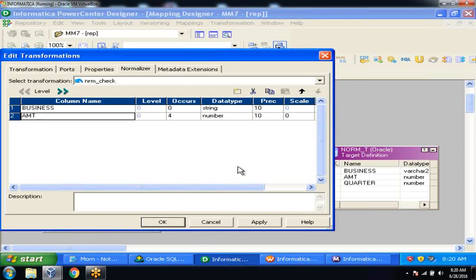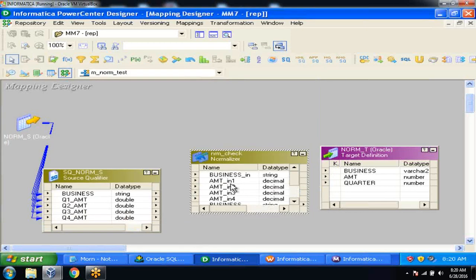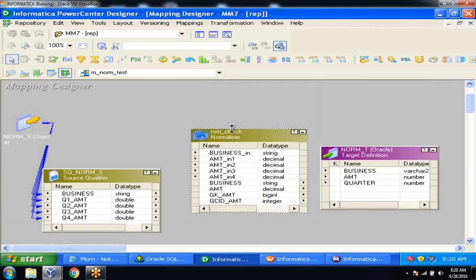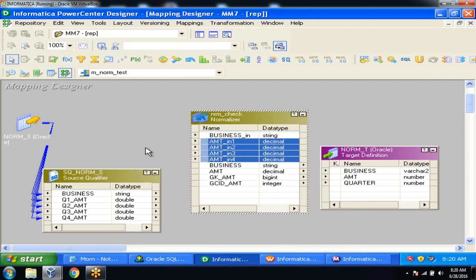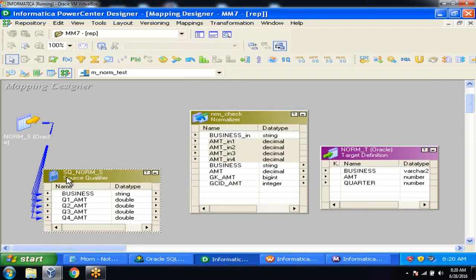If you want to convert three columns to three rows, select Occurs three. If you want to convert five columns to five rows, select Occurs five. Click on Apply. Now you can see all the input and output ports created automatically. We have defined Occurs 4, so you see in 1, in 2, in 3, in 4. Here connect business to business.